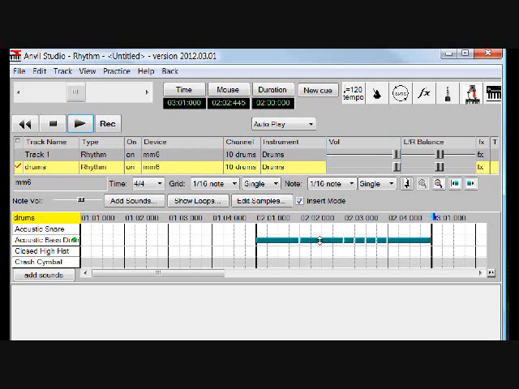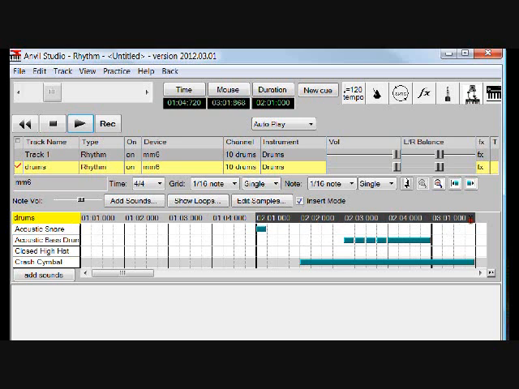Notes can be dragged between instruments, between beats. They can be lengthened and shortened. To delete a block of notes, select the notes and press delete.